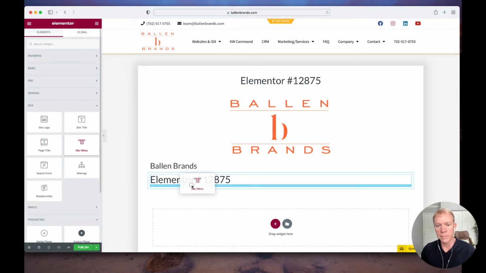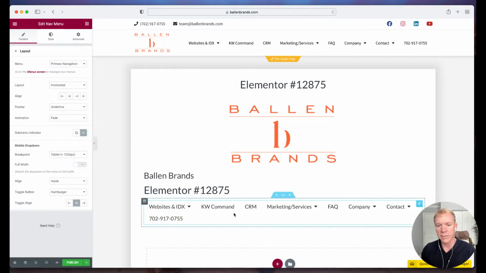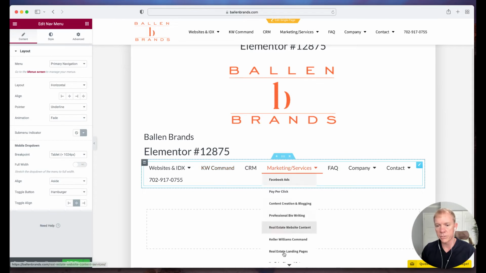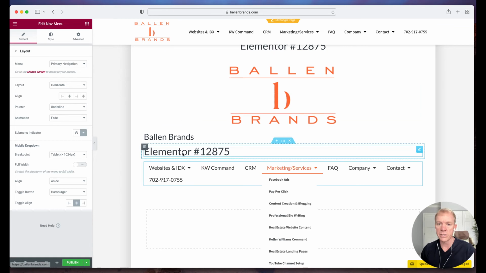Then we also have nav menu. If I pull this down underneath, now it's got the navigation menu. Again, we already use the navigation menu. These are the actual widgets that we're using to build the header. But let's say you wanted this at the bottom of the page too, you can do that, right? I can embed this anywhere on the page just by using those site widgets.